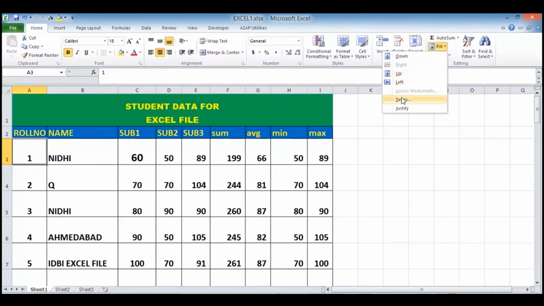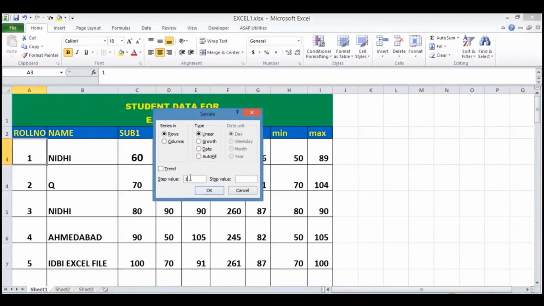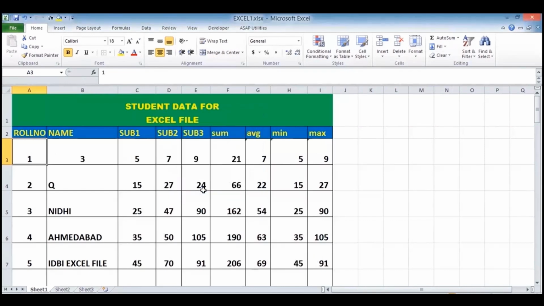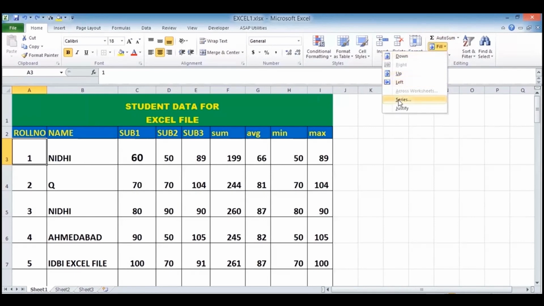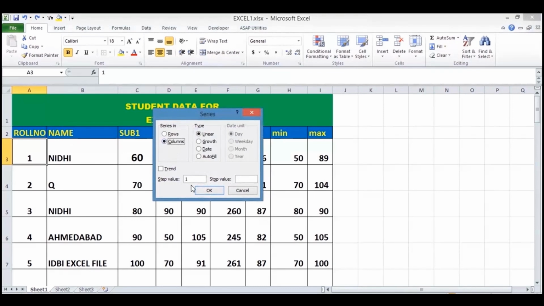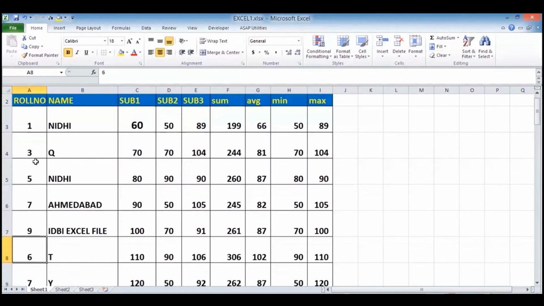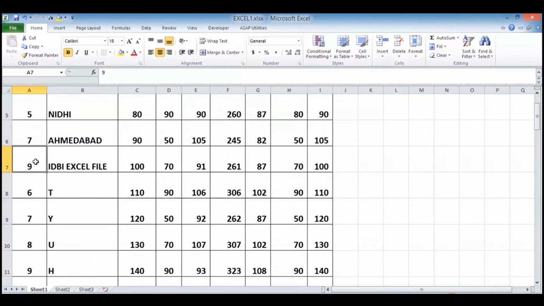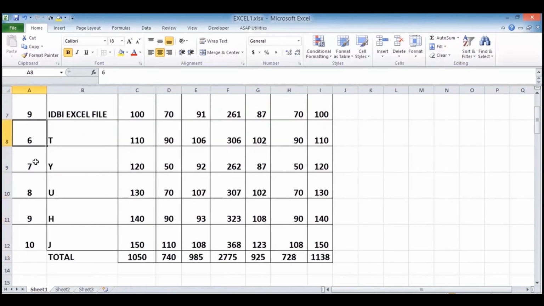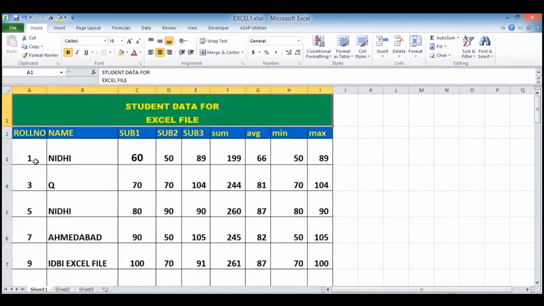Now this is a step value series and the step value is 2 and the stop value is 10. Sorry, this is a column value, not a row value. Then go for the series command, column value, step value is 2 and stop value is 10. Then click OK. Then you can see here 1, 3, 5, 7, 9 and so on. But in this scenario, you cannot delete this value.